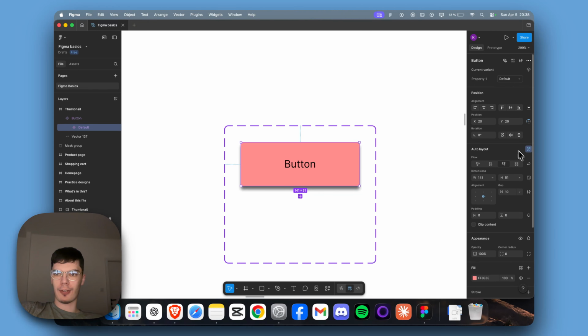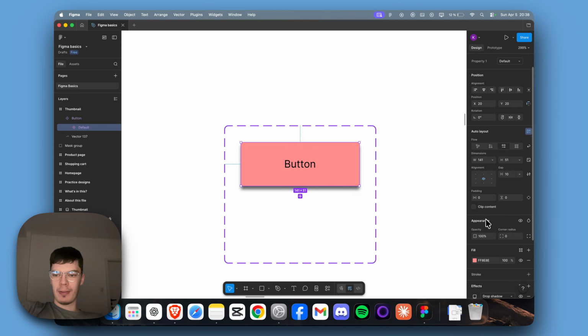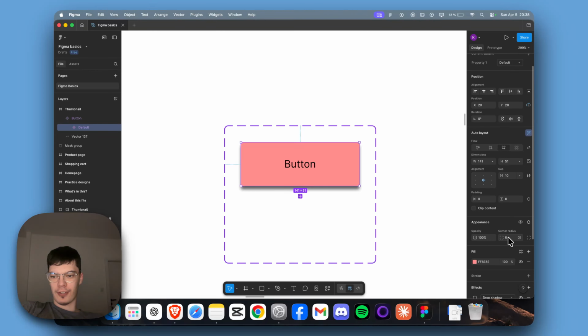On the right, scroll down, make sure you are in the design section, and under appearance here you can see opacity, and on the right is corner radius. Now it's set to 0. You can click here and grab and drag to the right, and it will increase the radius, and as you can see it's rounding the corners.